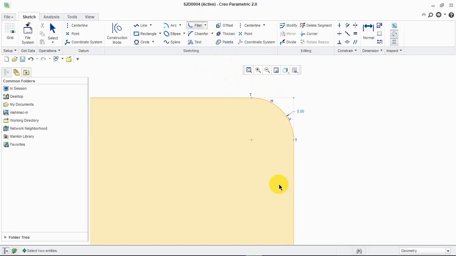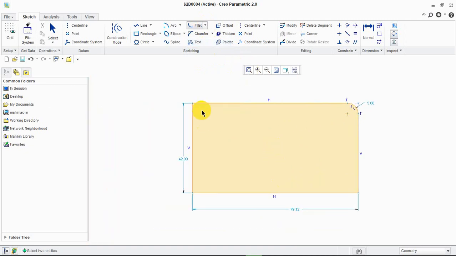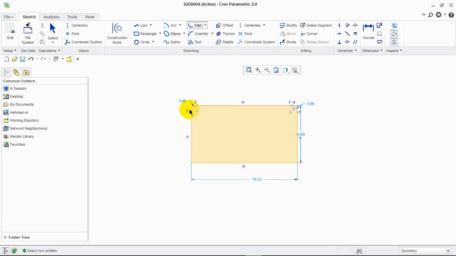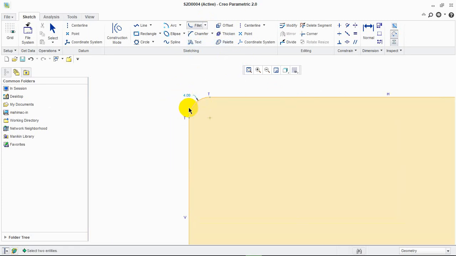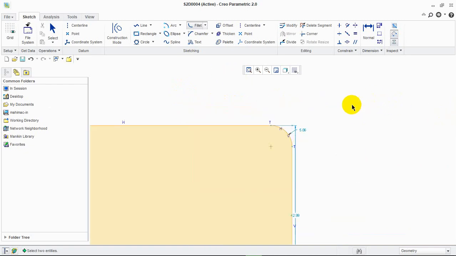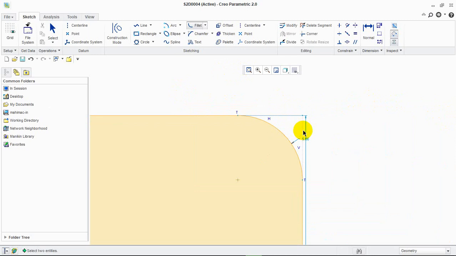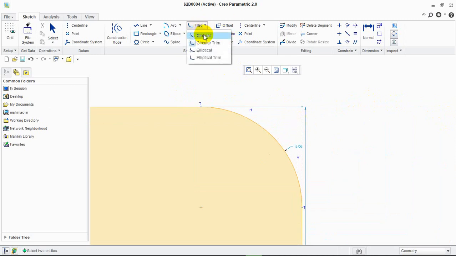Circular trim is nothing but, select one, pressing the control button, one line and another line. Here you can't see the trimmed line, but in the previous sketch you see a trimmed line. This is the difference between circular and circular trim. In circular, the cutted portion also will be shown. In circular trim, the cutted portion may not be shown.